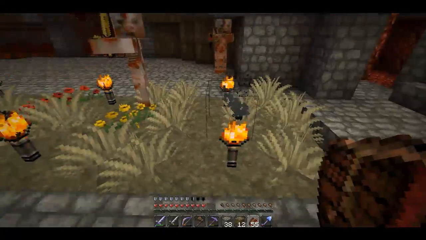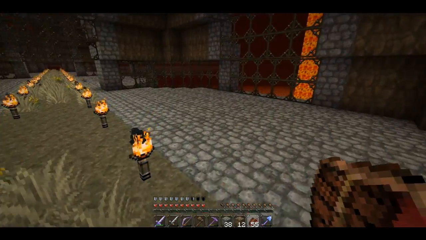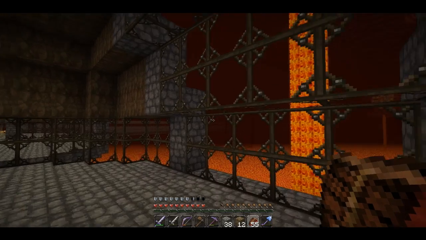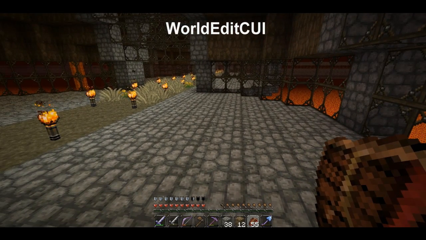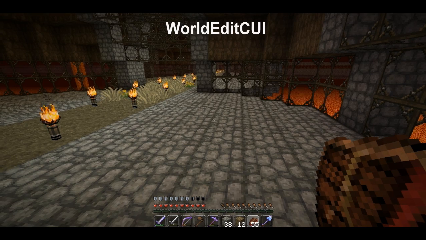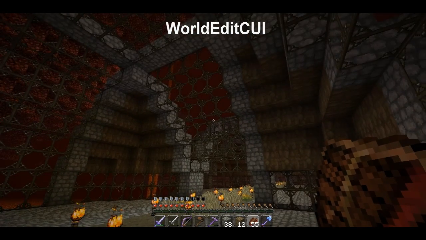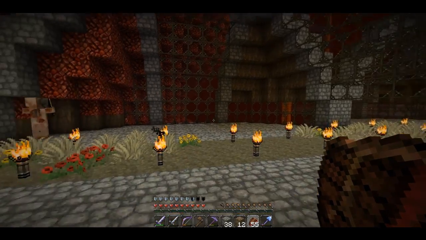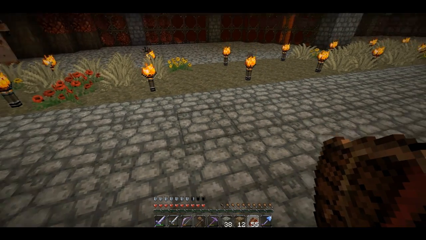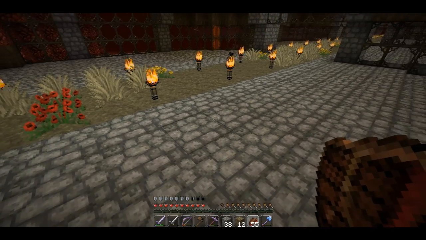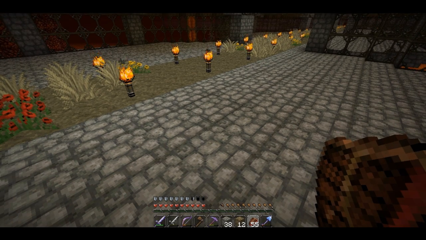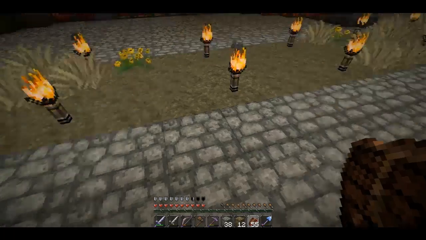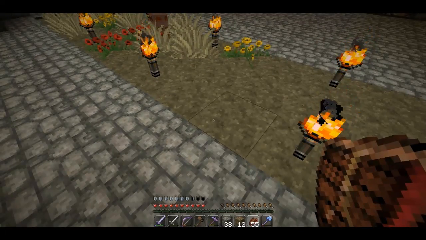But okay, the first thing we're going to do is I would recommend you download and install WorldEdit CUI. Stands for WorldEdit Client User Interface. Now the actual WorldEdit program is already on the server, so you don't have to download anything to use it. All the commands will work fine. But what the CUI does is it gives you a graphical interface so you can actually see what you're doing instead of just having to kind of imagine or remember.